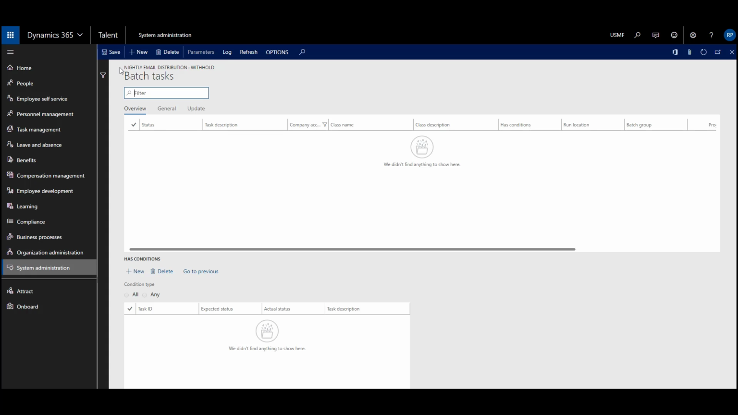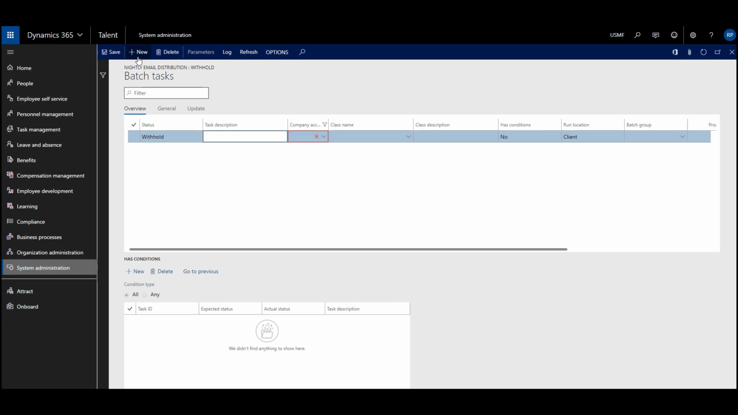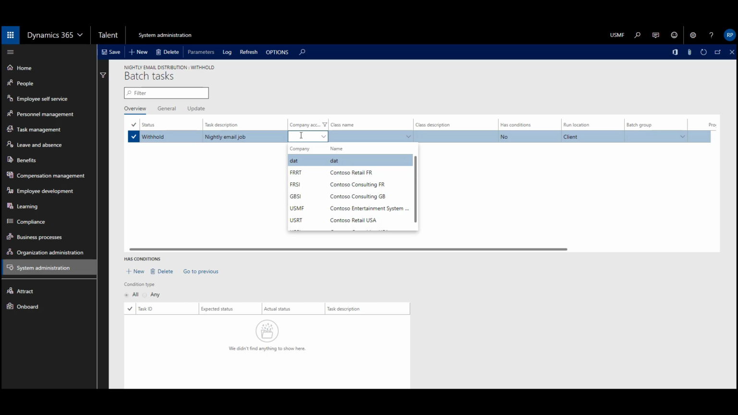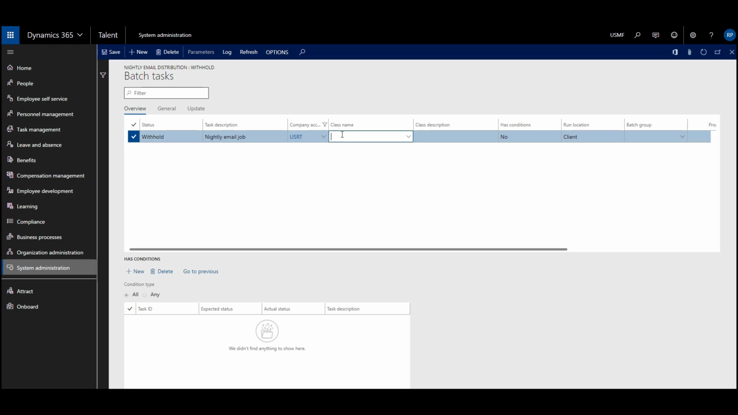This will open up a new screen where I can configure the details for my batch task. I'll go ahead and click the New icon. I'll type in a description such as nightly email job, and using the company accounts drop-down box, I can select my company. I'll select USRT. In the class name, I'll need to type in the system name of my class that I want to run. You can optionally scroll over to the right and select a batch group. In my case, I'm going to leave the empty batch group as my option.